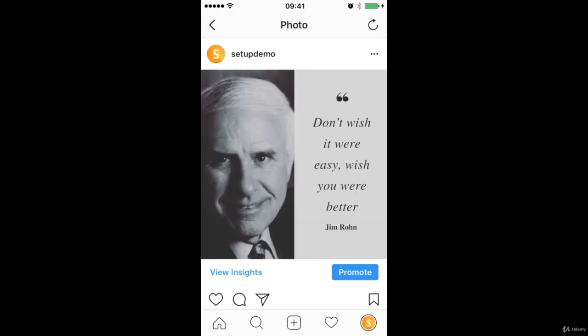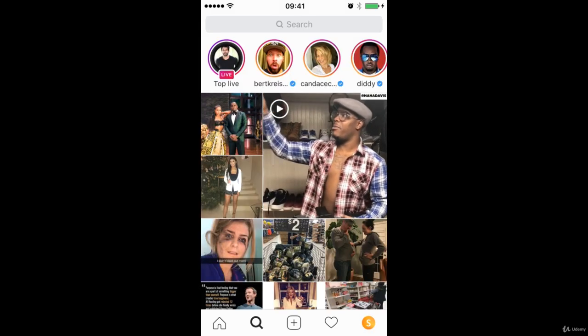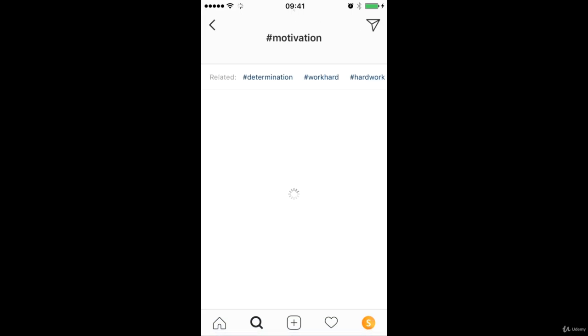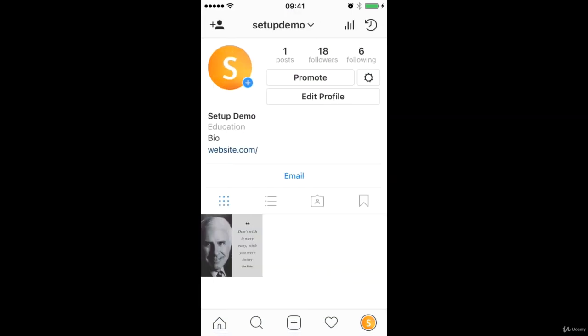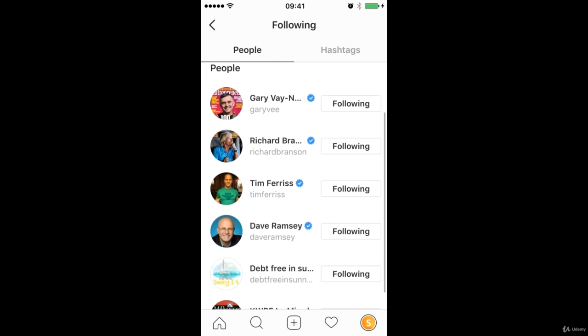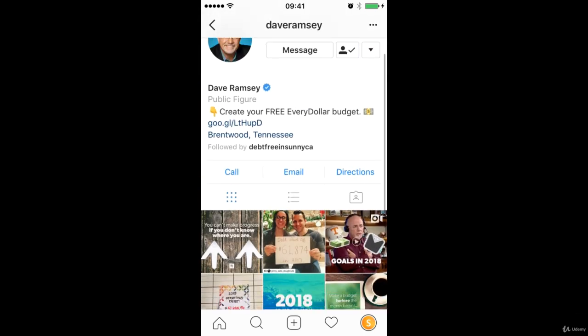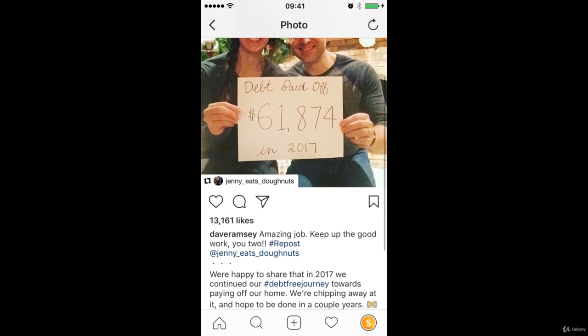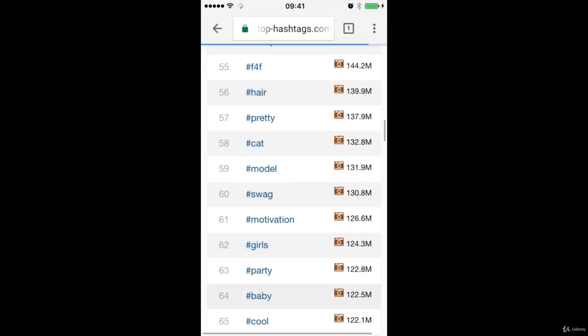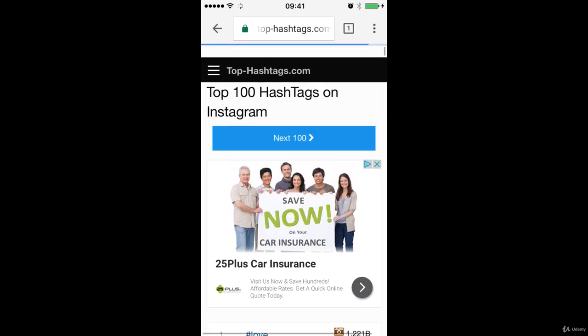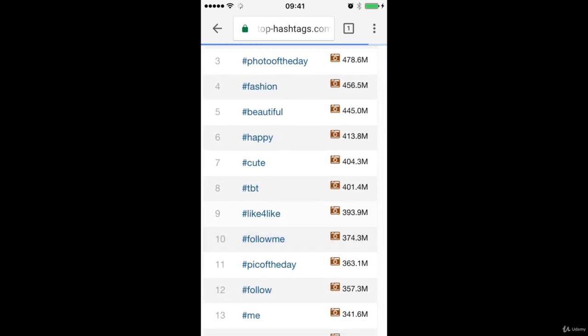So those are the 3 ways that you can identify the hashtags to use. Number 1, use that discovery search bar and have a look at those related hashtags. You can also come into the top influencer accounts and see what really are the hashtags that they are using that could be very niche specific for you. And you can also look at the top hashtags on Instagram if you want to find those really top hashtags that you can include.